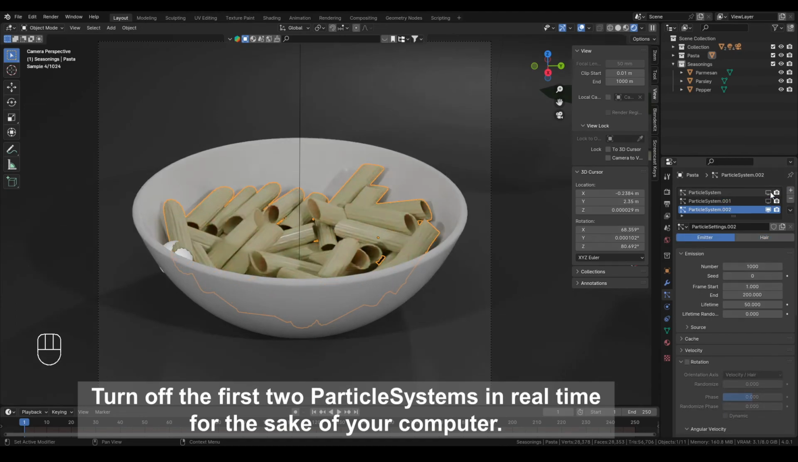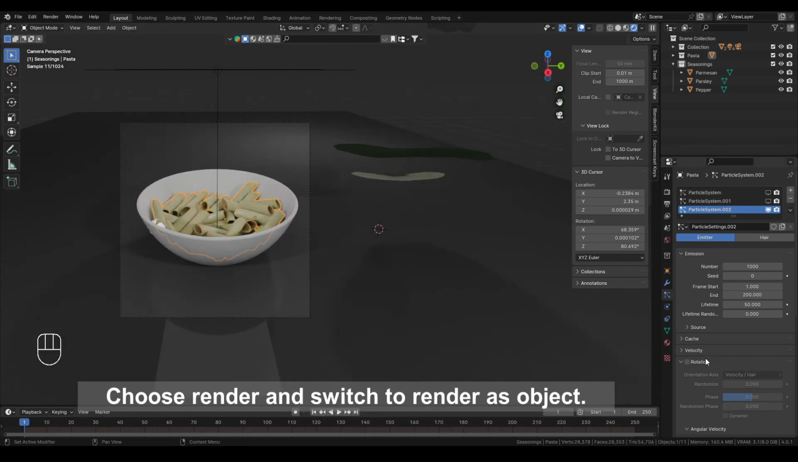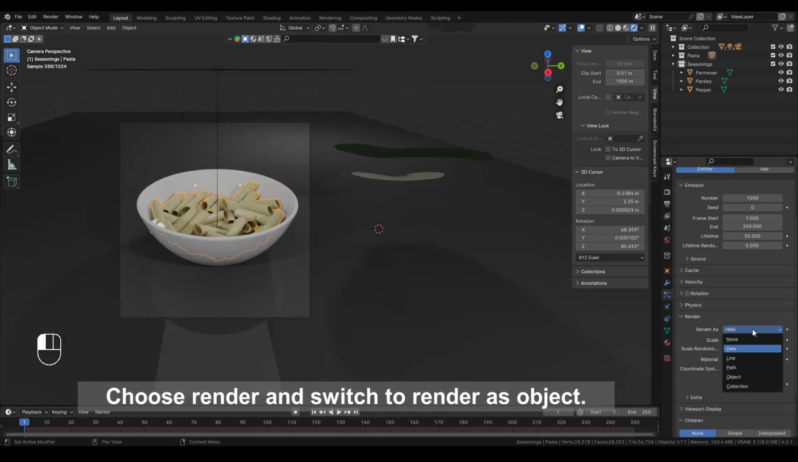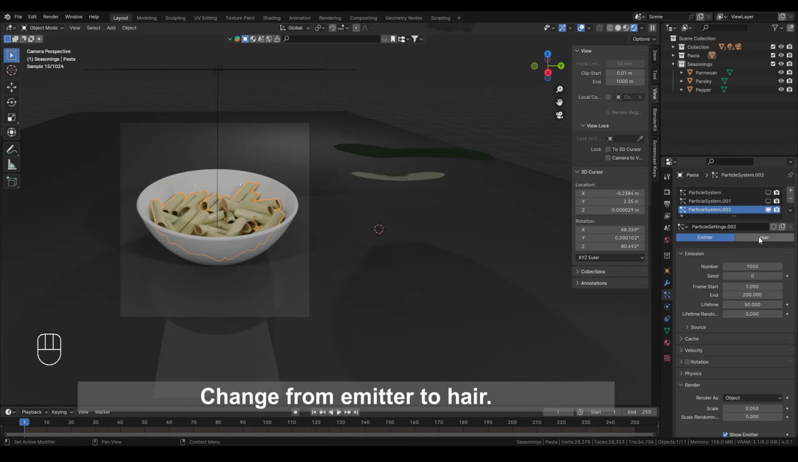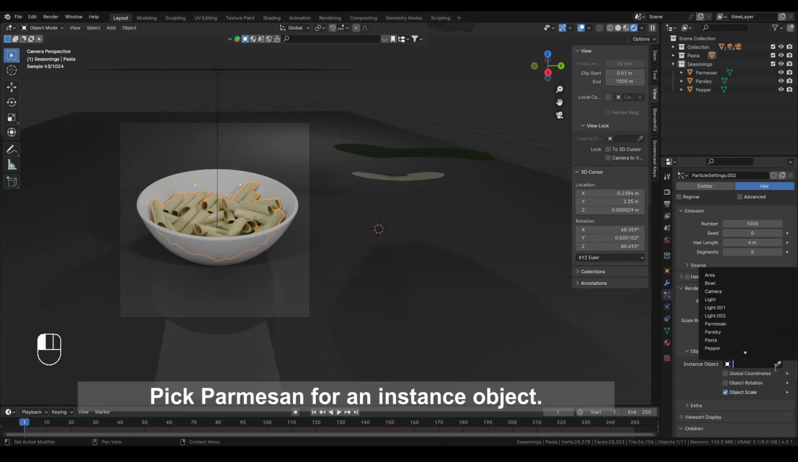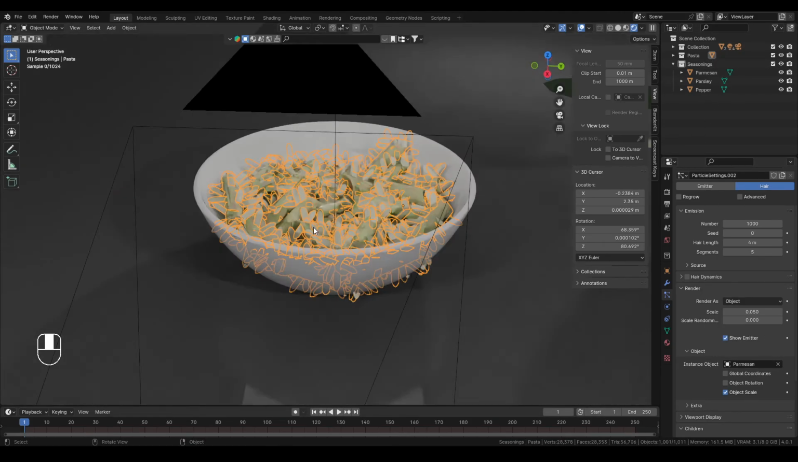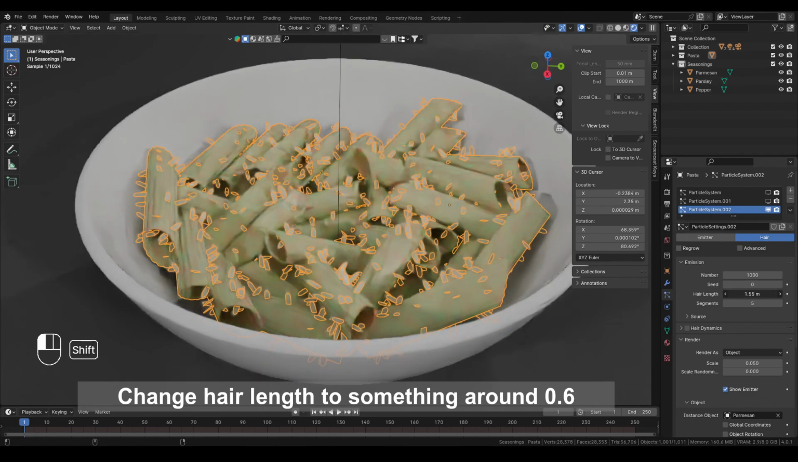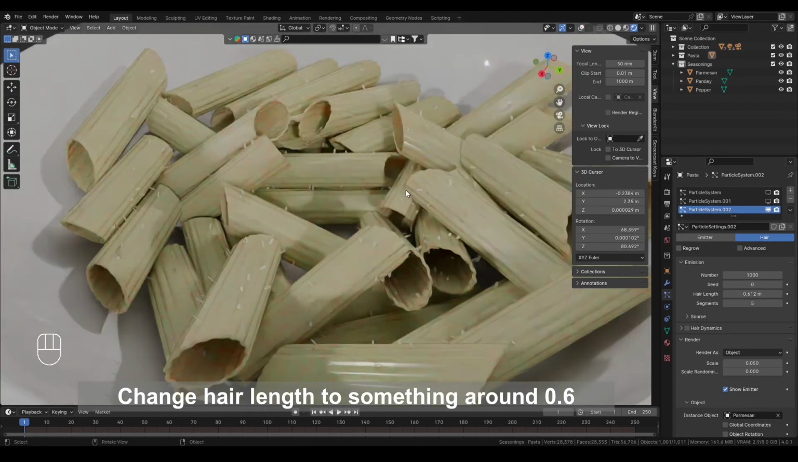Turn off the first two particle systems in real time for the sake of your own computer. Choose Render and switch to Render as Object. Change from emitter to hair. Pick Parmesan for an instance object. Change hair length to something around 0.6.